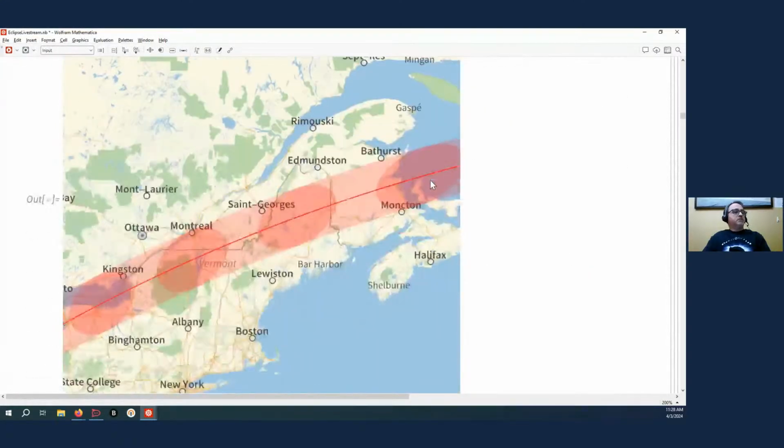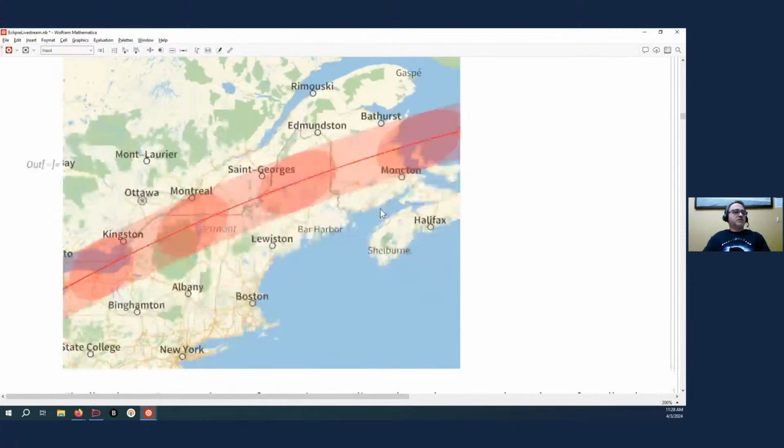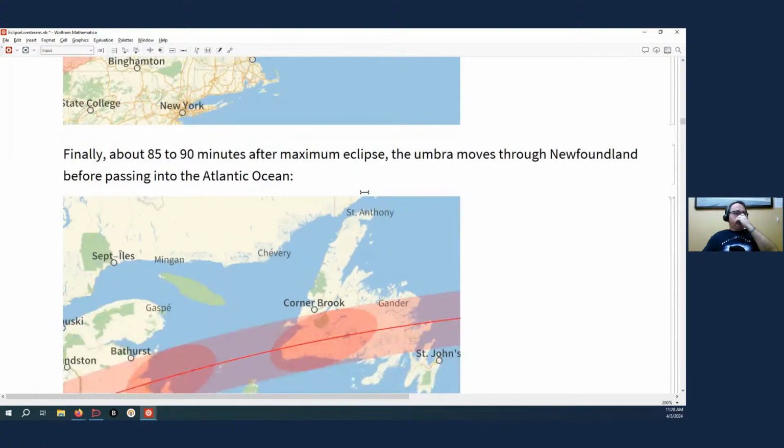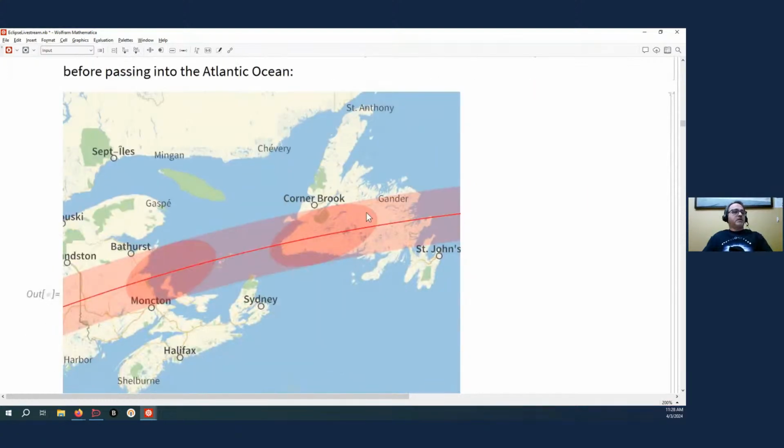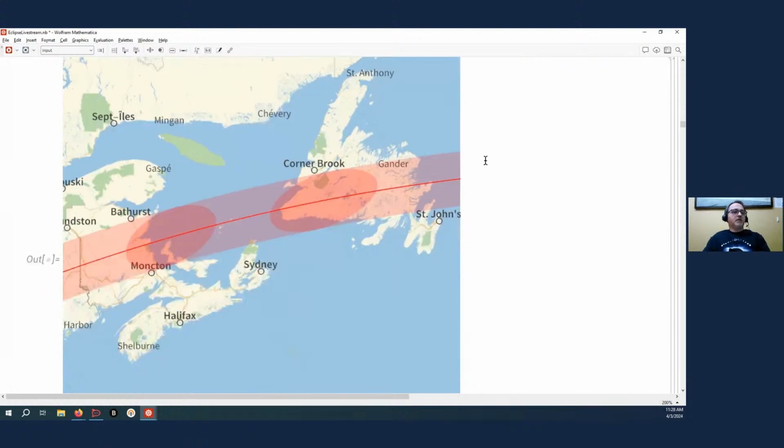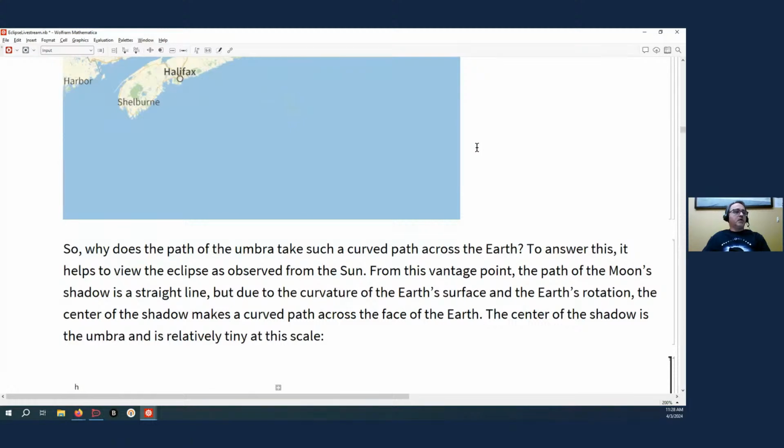Continues on into Maine and into far eastern Canada, southeastern. And then toward the very end, it's going to go into Newfoundland, and you can see how elongated the ellipse is here that represents the umbra. It's very distorted because at this point the shadow is making a very glancing angle with the Earth. So that's kind of the progression of the path that the shadow is going to make across the Earth.